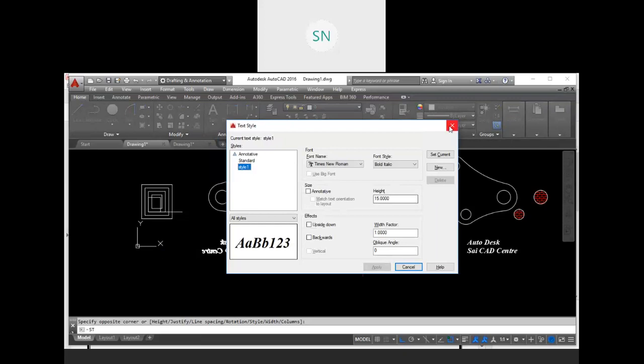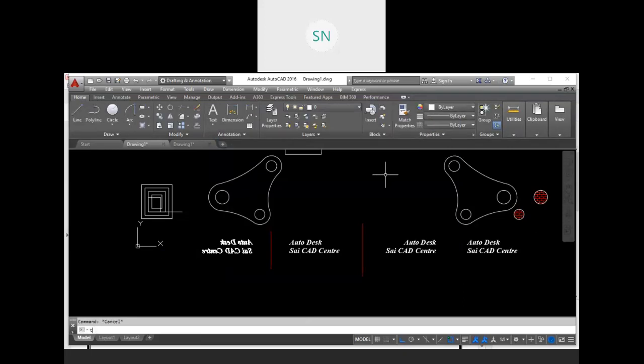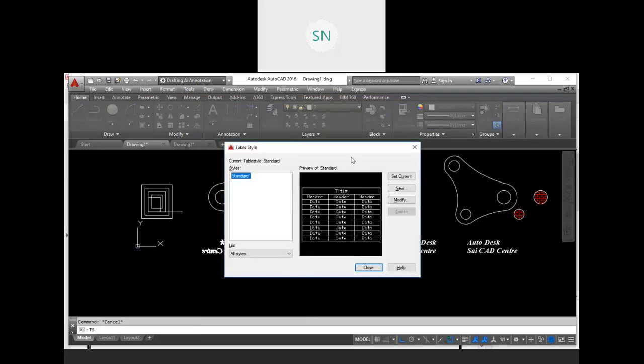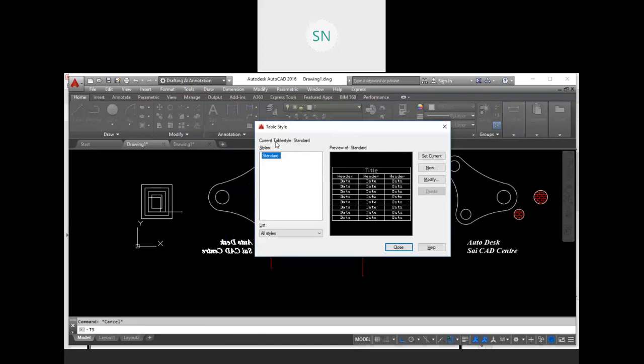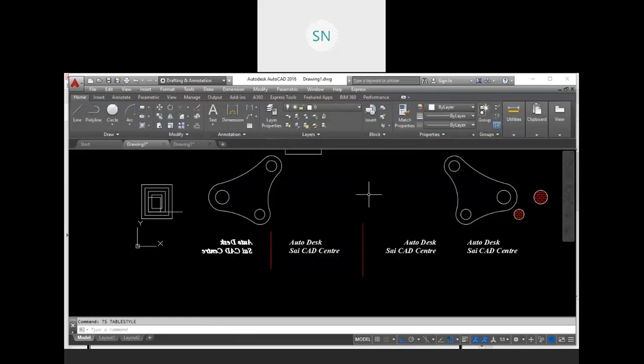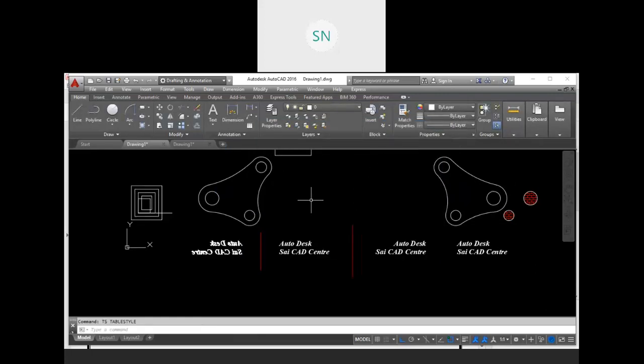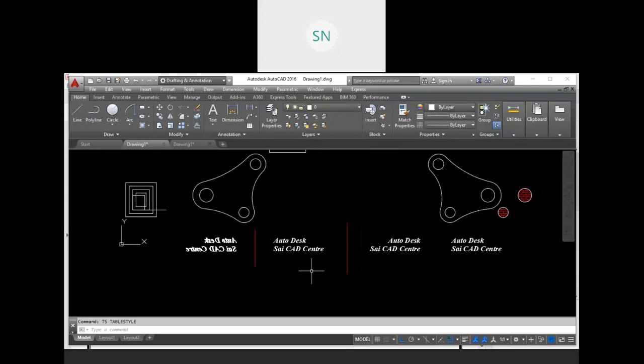If you type TS over here, then it will be your table style. Okay, and we didn't cover this thing yet. This will be in our next class. So type ST for text style. Then we create a new text style and we set that as a current and we apply on our simple text also.